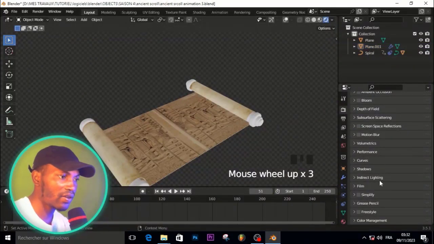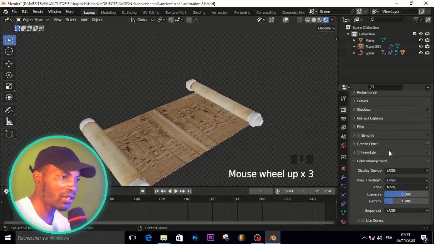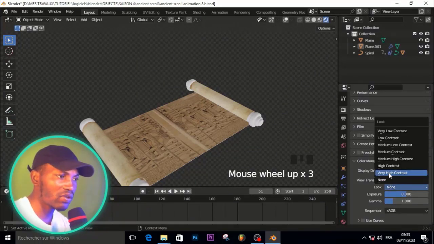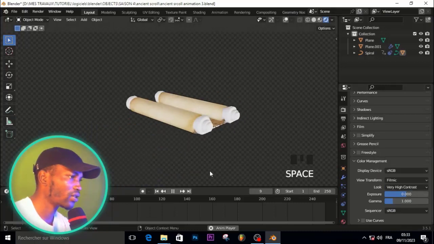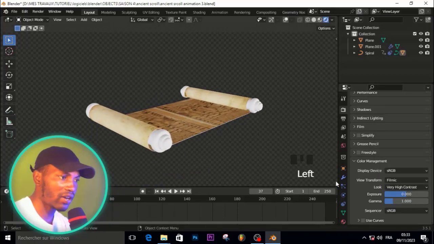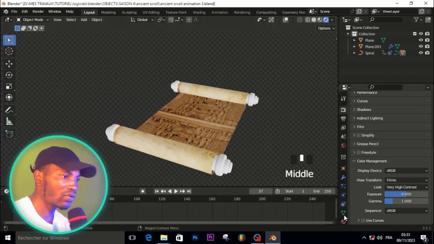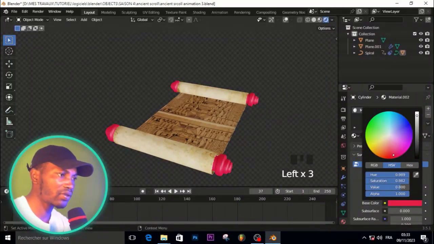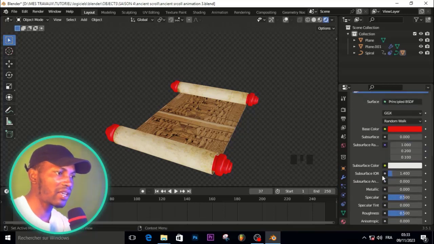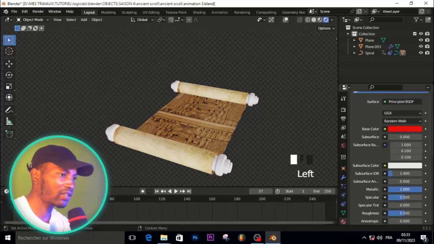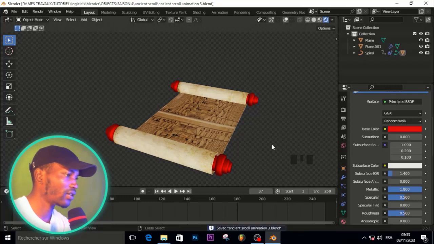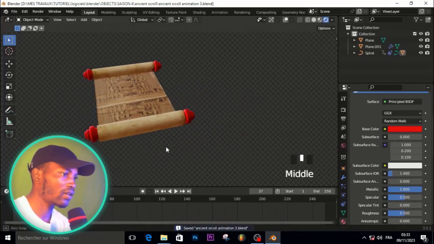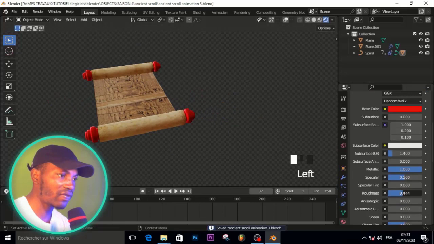Let's go to render, color management, make sure that Filmic is checked. Now let's go to high contrast. Now let's select our handle. Now let's go to material and put a simple red material. Let's make it metallic. Maybe a little bit of roughness on that.